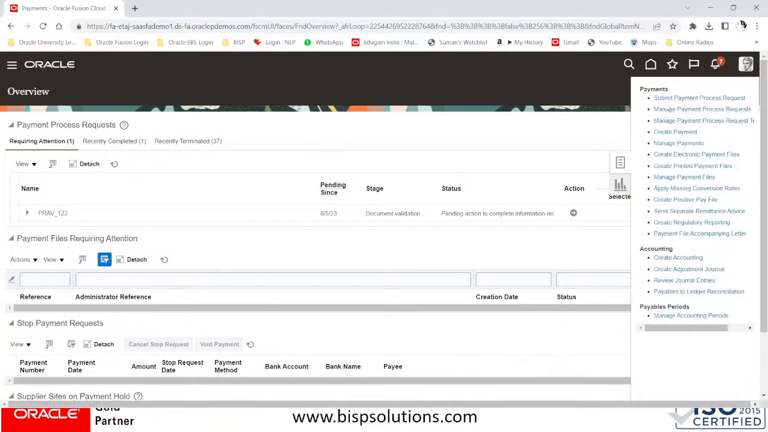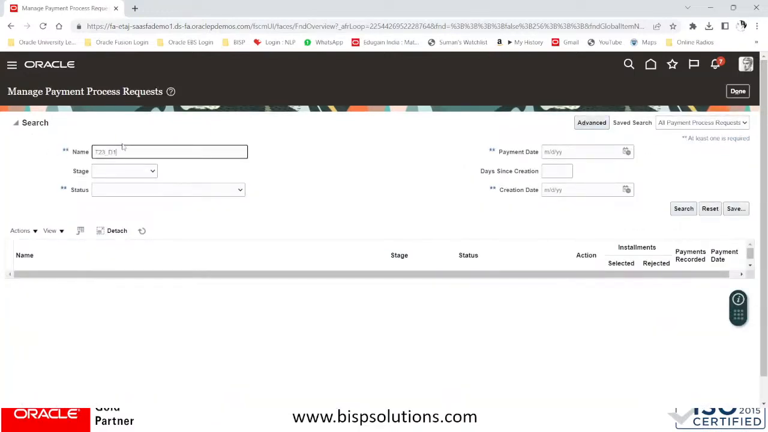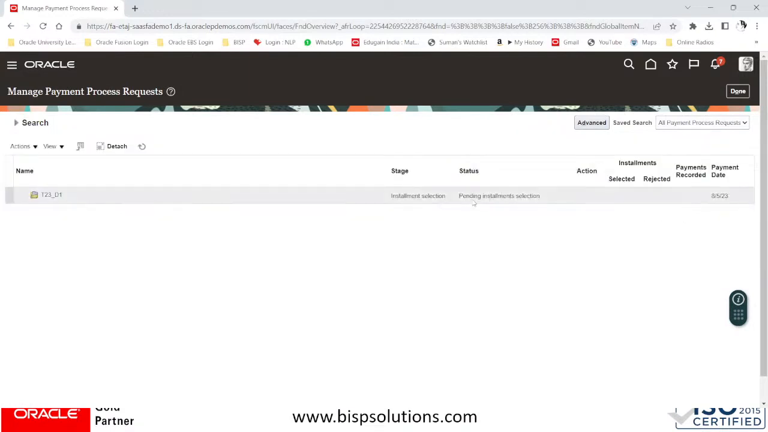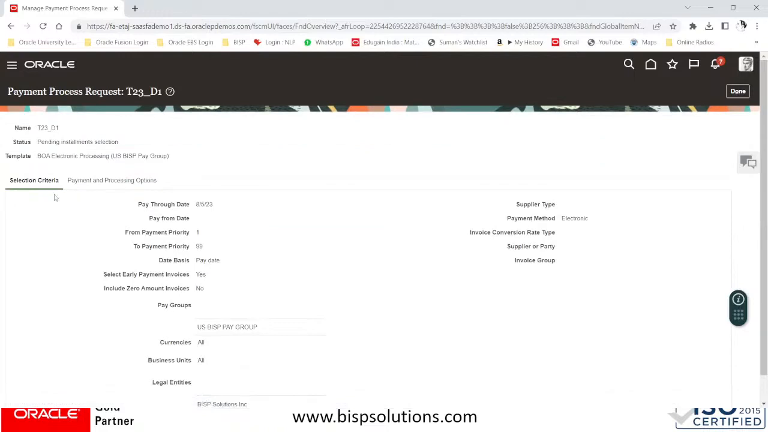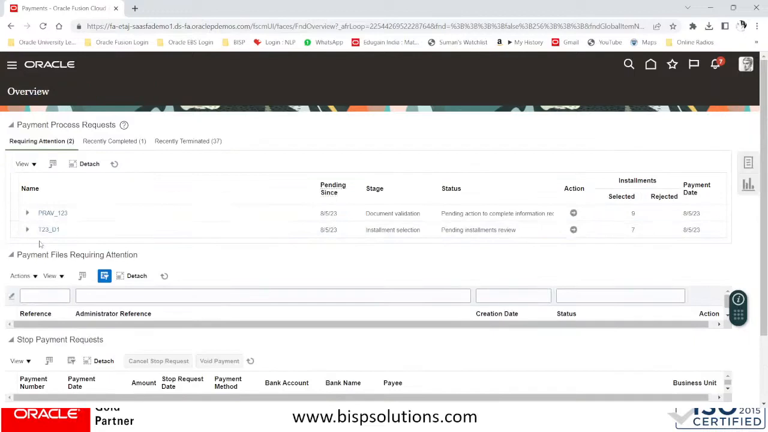Let us review manage payment request. The name is, search with that. Pending for installment selection. Right, so here we are. T23D1 pending for installment selection. Action, 7 invoices has been selected.